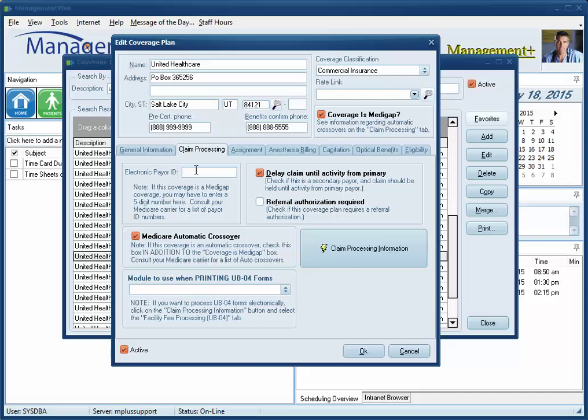We can use a 4-digit CPID or 4-digit payer ID from Relay Health or the 5-digit payer ID from Gateway, depending on which clearinghouse you are using. Alright, so we're going to go ahead and just mark this in as payer ID.